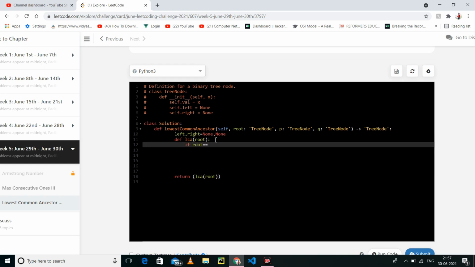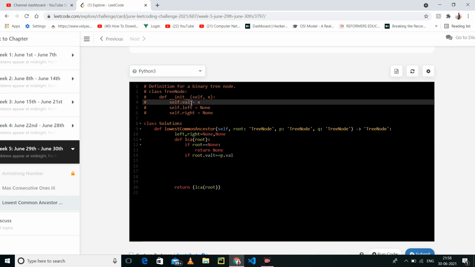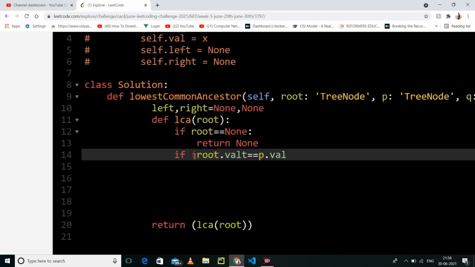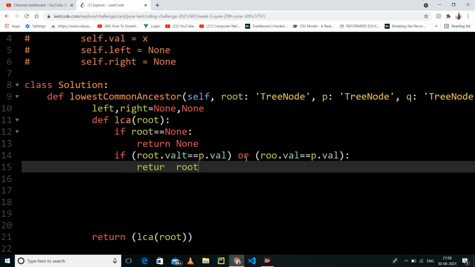So if our root is equal to None, what do we have to return? We have to return simply None. But if our root's val is equal to p's val, or if our root's val is equal to q's val, how can we fetch a value from a tree with the help of val in Python? I hope that many of you are familiar with it. If I find it, I will return simply root, because I have found it.